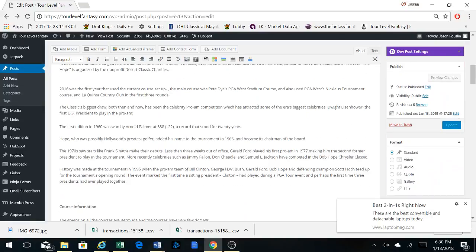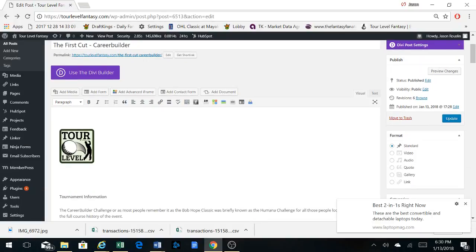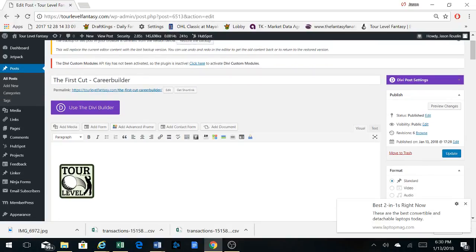Also, you want to add in tags for specific articles like Josh's, where he's talking about the actual tournament. You want to tag the actual tournament, so Career Builder. You also want to tag the golf course that it's being played at, because that'll all help in the search engine optimization. So that's the first thing.